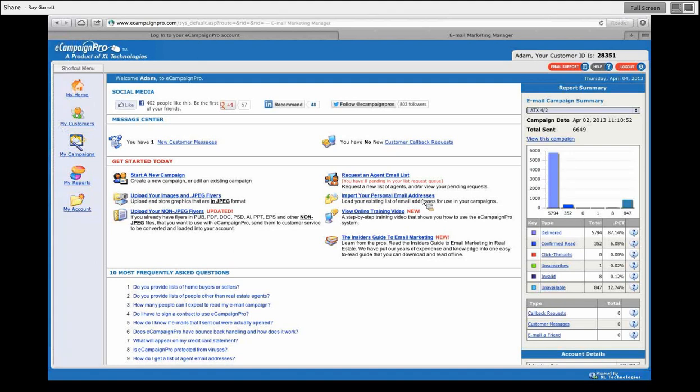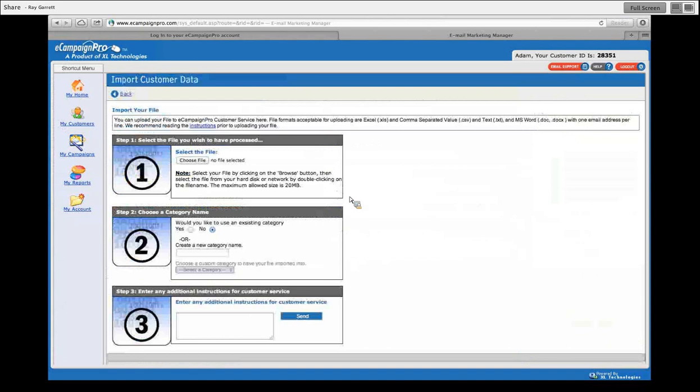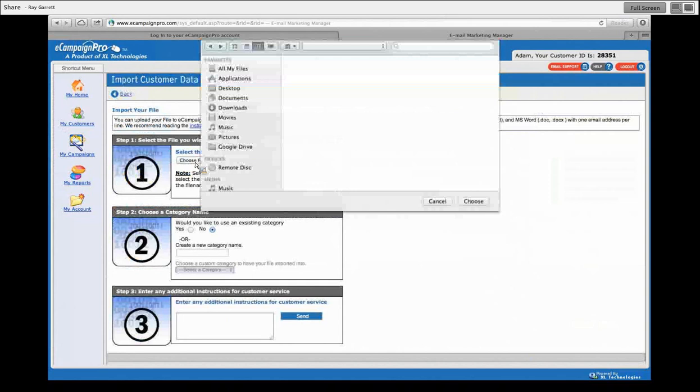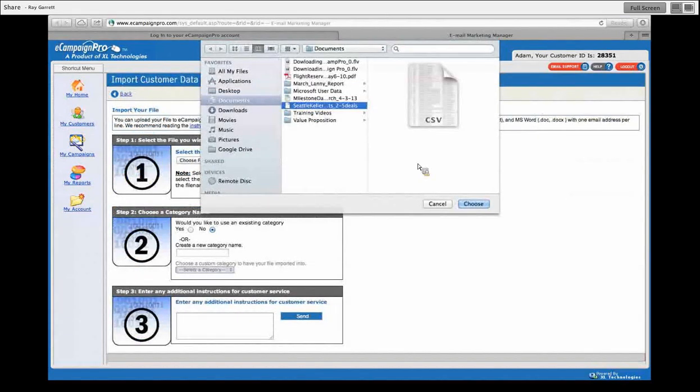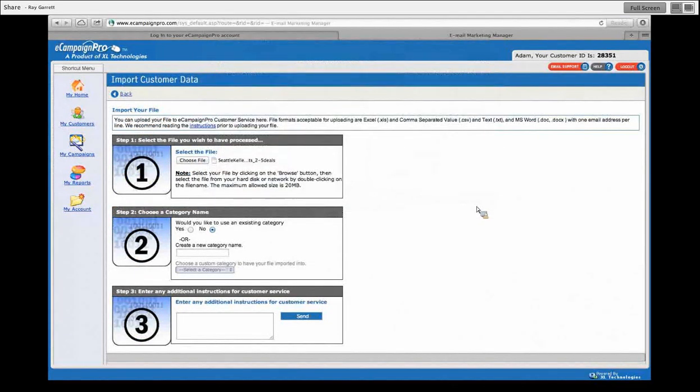I'm just going to click Import Personal Email Address. It's going to have 3 things for it to do. The first thing is to choose a file. I'm going to choose that Seattle Keller Williams file that we just did. Now it's going to ask you, do you want to create a new category? You can put them all into one category that just says Seattle agents or something like that, or you can break them out by brokerage. I like to do that. So I'm going to say Seattle KW agents.